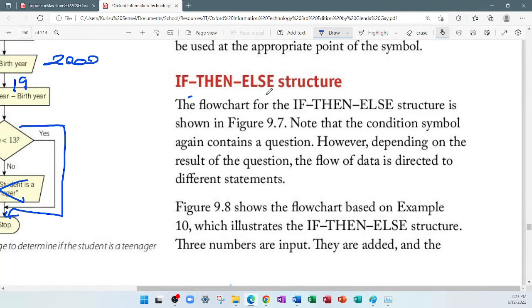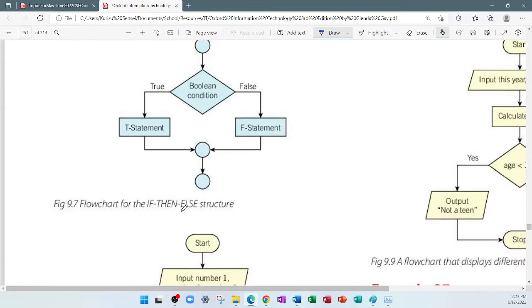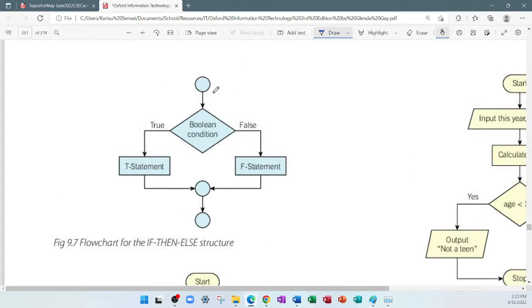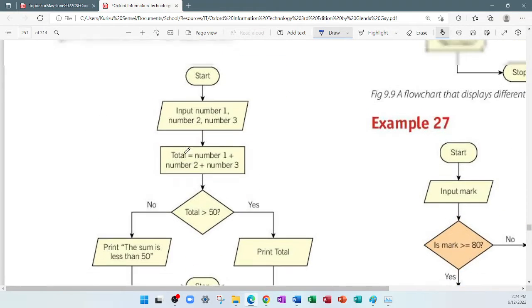Now if then else, we know that then is true once again, else is false. Condition is your test. So here we have the general structure now. So if you notice now we have a true output and a false output. So this is our test here. We're testing if it's less than, more than, equal to, whatever the case. So come out to true, or true statement, or false statement. So let's look at an example.